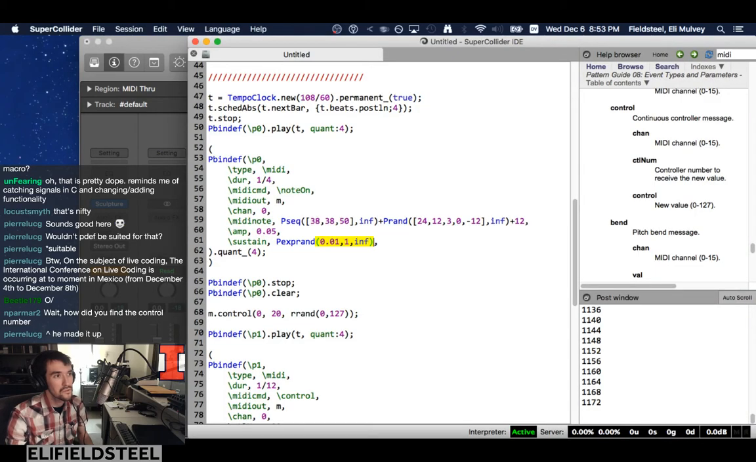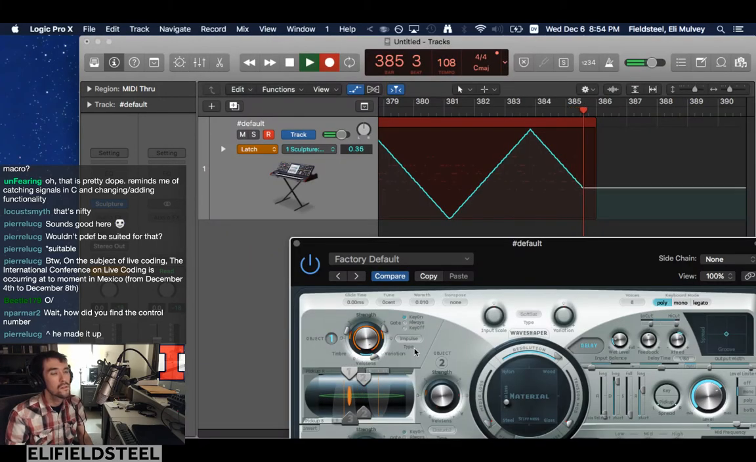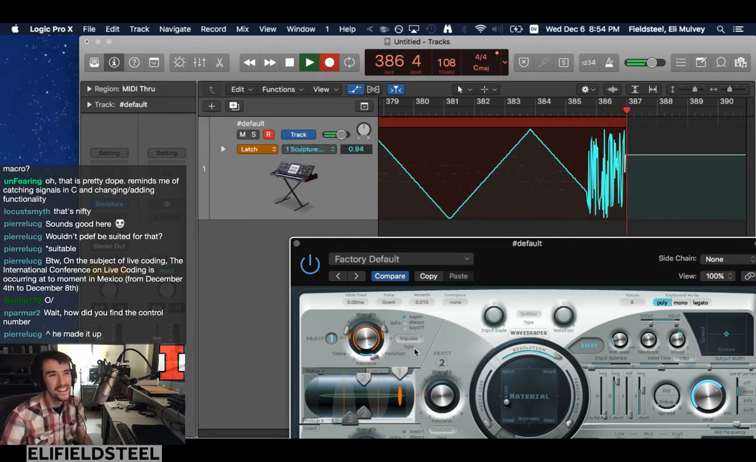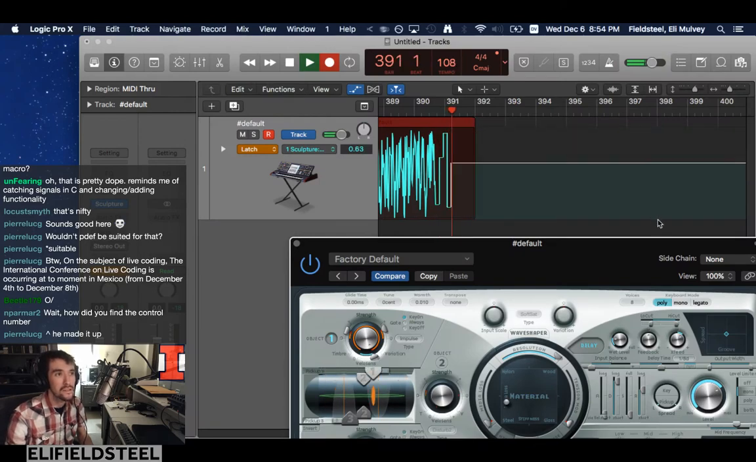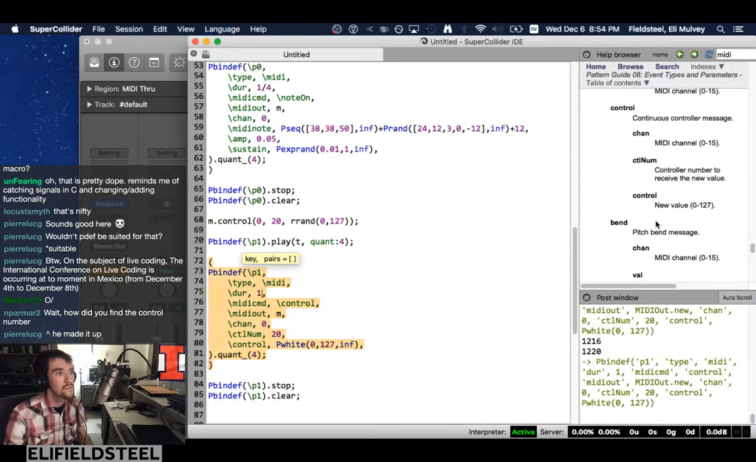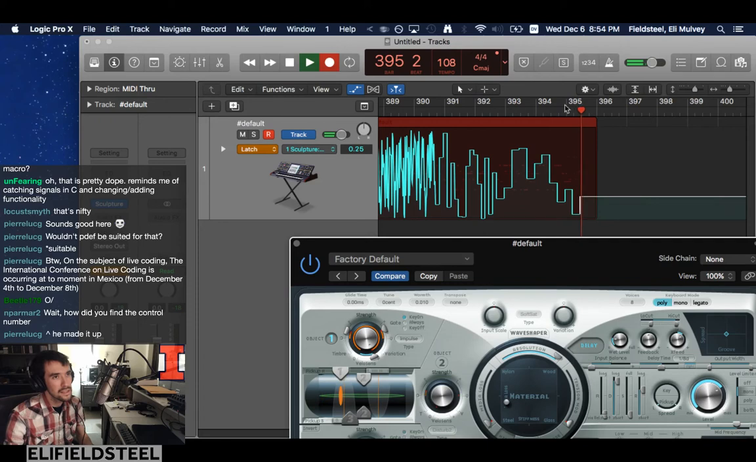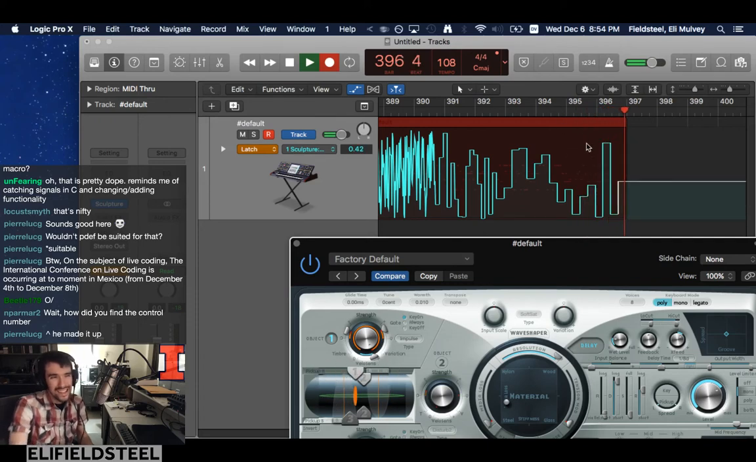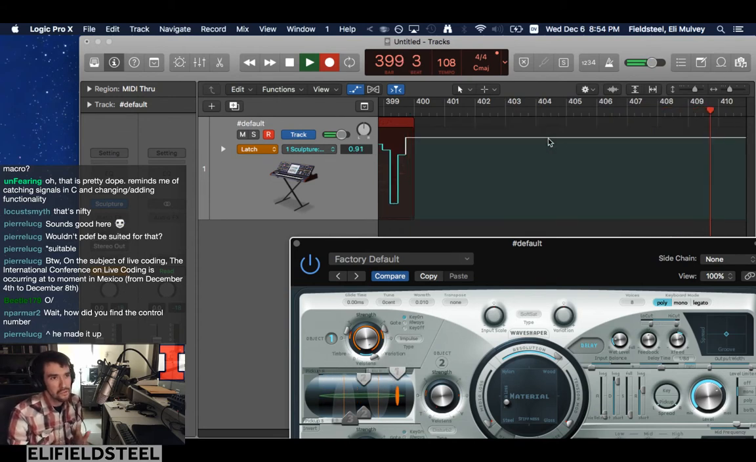Let's do something else. Let's do a P white between 0 and 127. Aha! That's why they call it P white, because it looks like white noise. Slow it down a little bit. And you see how it's all nicely quantized? It may not be lining up with the downbeats in Logic, but that's kind of okay because we can take the whole region and just nudge it so that the first note aligns with the downbeat and then the rest of it will be quantized.